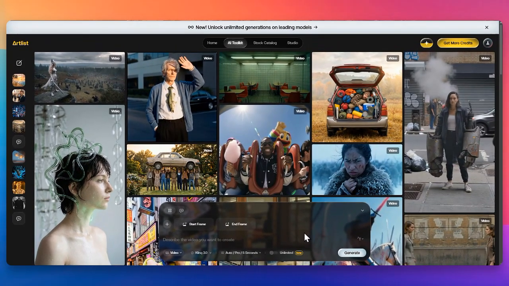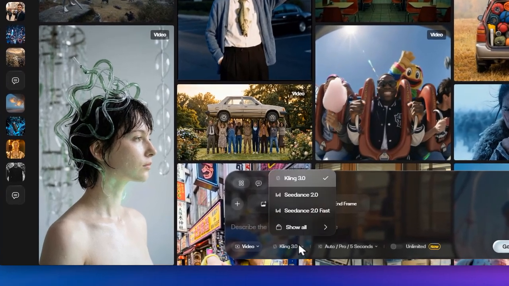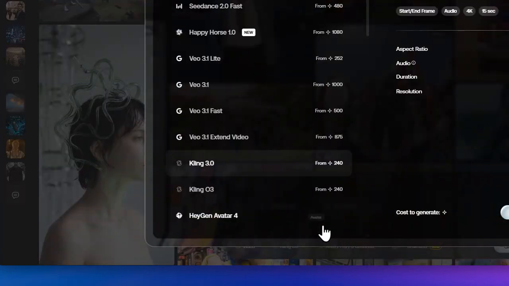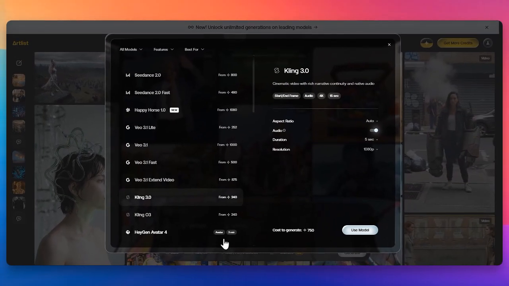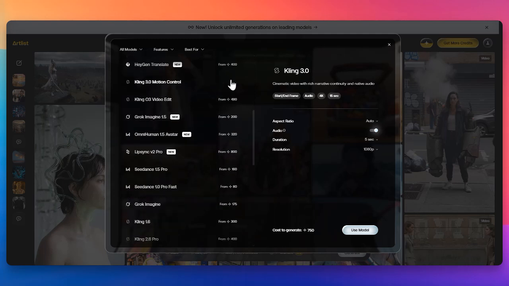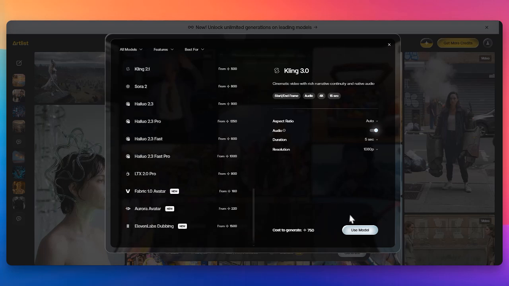This menu is typically found near the prompt field or generation settings panel. Click the drop-down menu to view the available video models. Depending on your subscription and the current platform version, multiple models may be available, including realistic, cinematic, or stylized options. From the list, choose a stylized model.